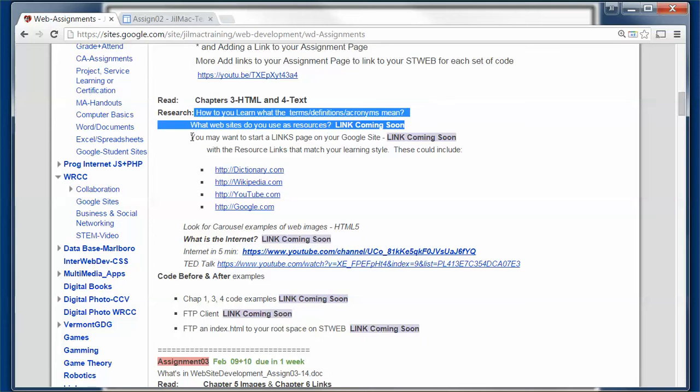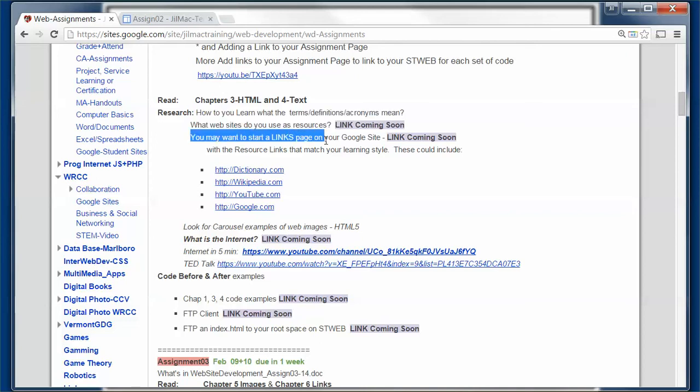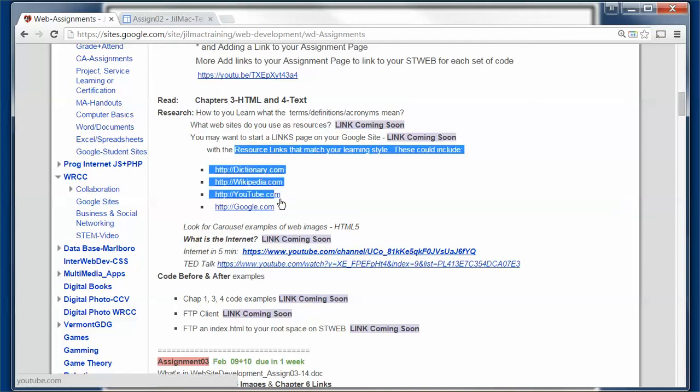So basically, each assignment you have a research question. And the research question is to spend a couple of hours researching whatever the question is. And this one says you may want to start with a links page on your Google site that can add some of the resources. So I've given you a couple of resources here. Let's just block copy these resources so we can start to add a links page. I'm going to right click and copy.